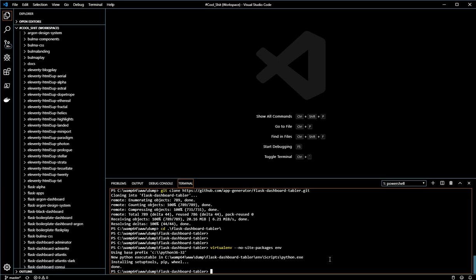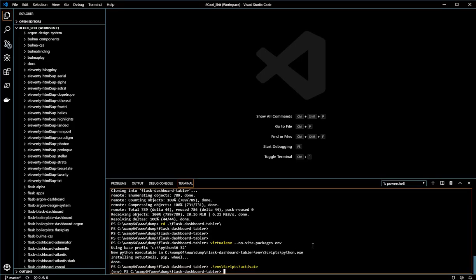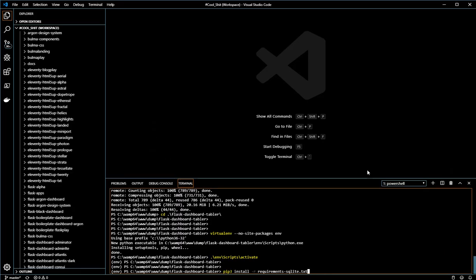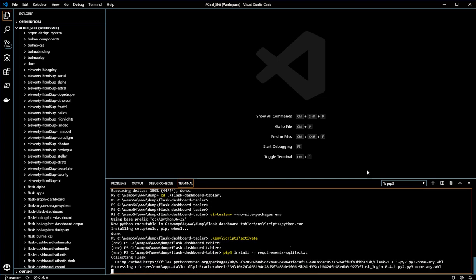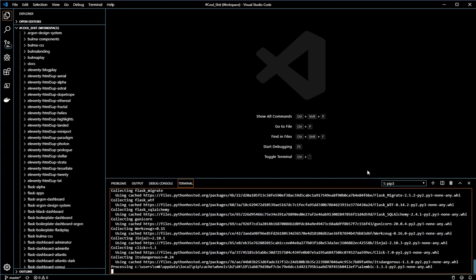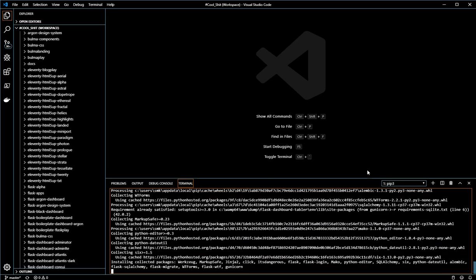Now the virtual environment is created. Let's activate the virtual environment. We need to run this command. Now we are inside the virtual environment, and I will install dependencies using SQLite as a database backend. Now the dependencies required by the application are installed inside the virtual environment, so our global environment is not affected. This might take a few minutes, depending on your system speed.